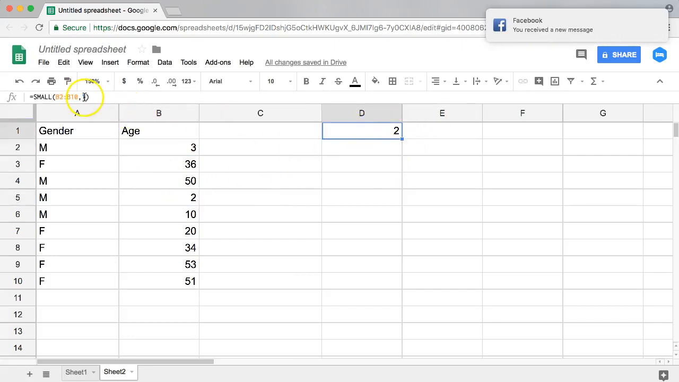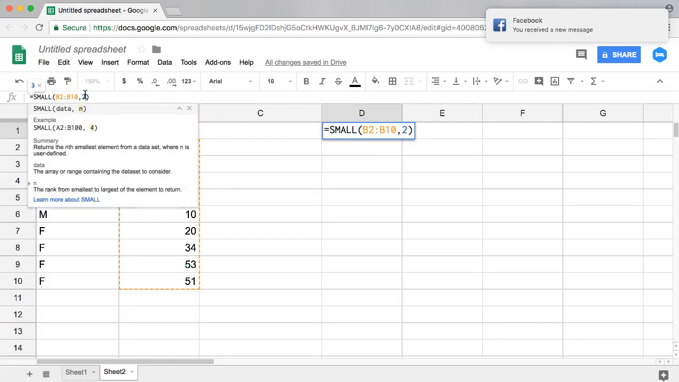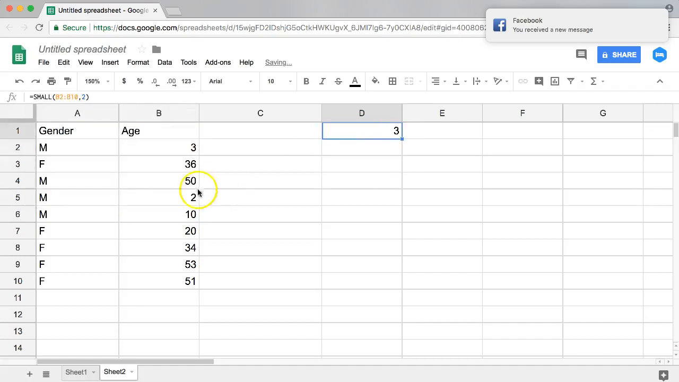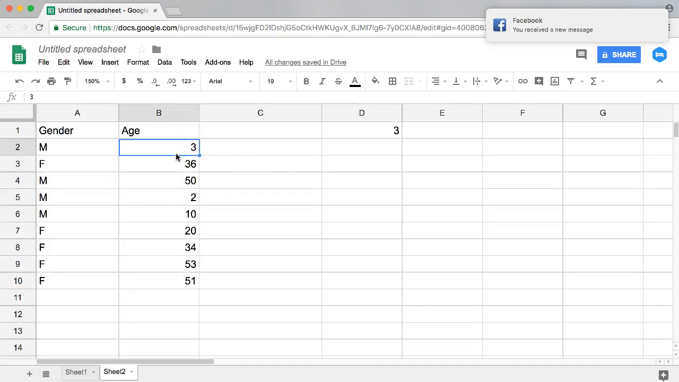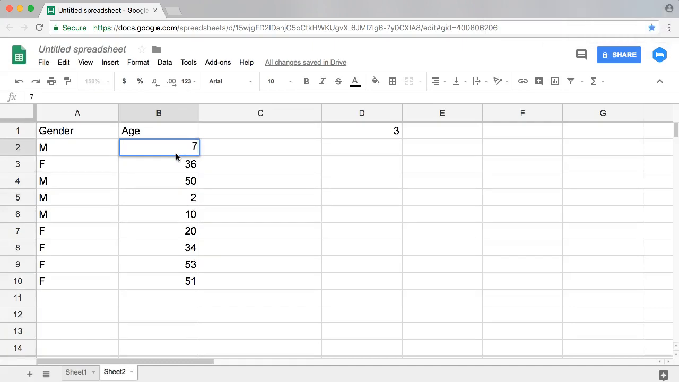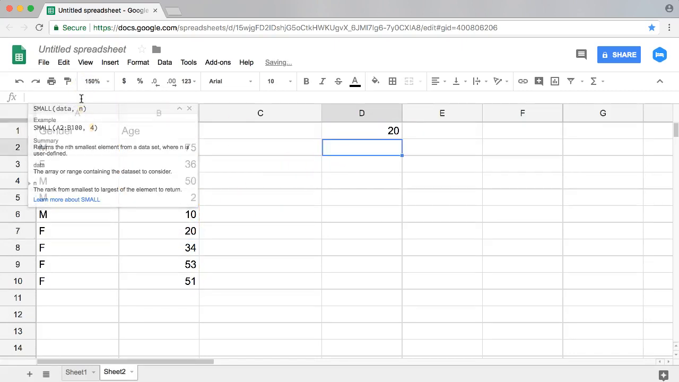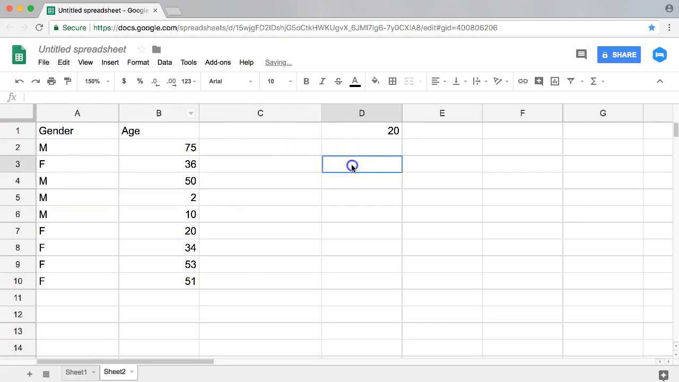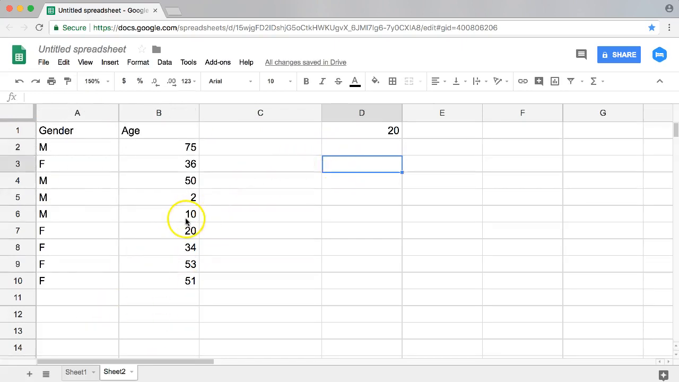What happens if I say I want the second smallest? You can see now number 3 is the second smallest. And if I make this 75, you can see that now number 10 is the second smallest. And so you can go much further. You can get the top 3 smallest list or something like that. This is very useful because you can pinpoint exact criteria of your list. And this is how you can use the SMALL function in Google Sheets.